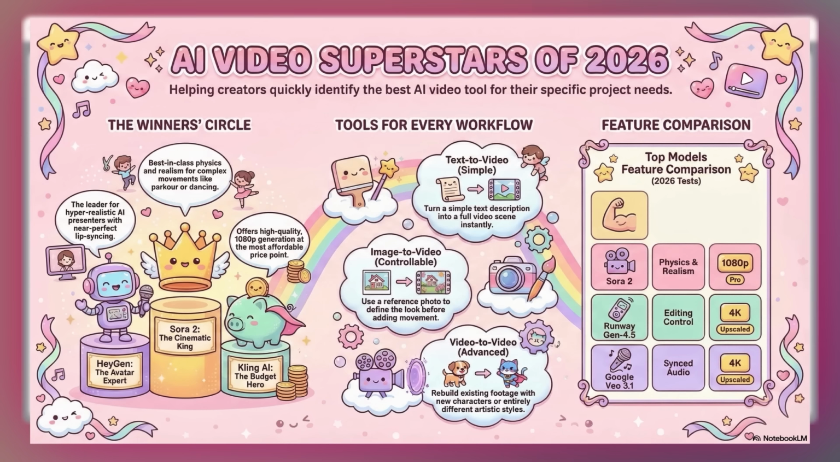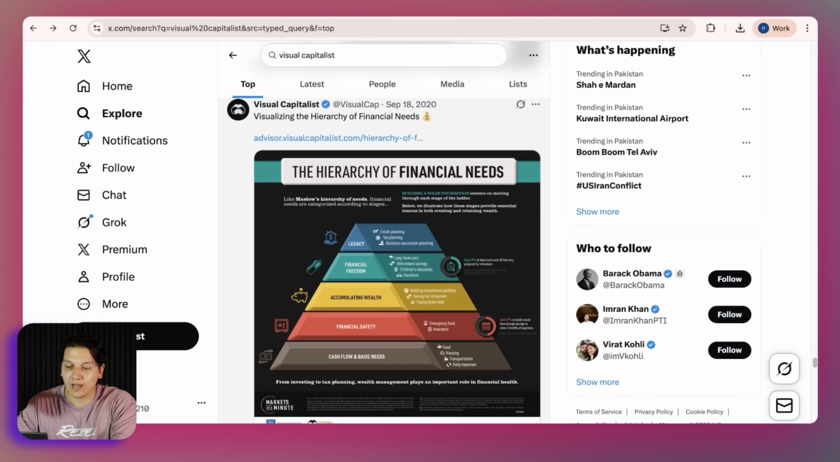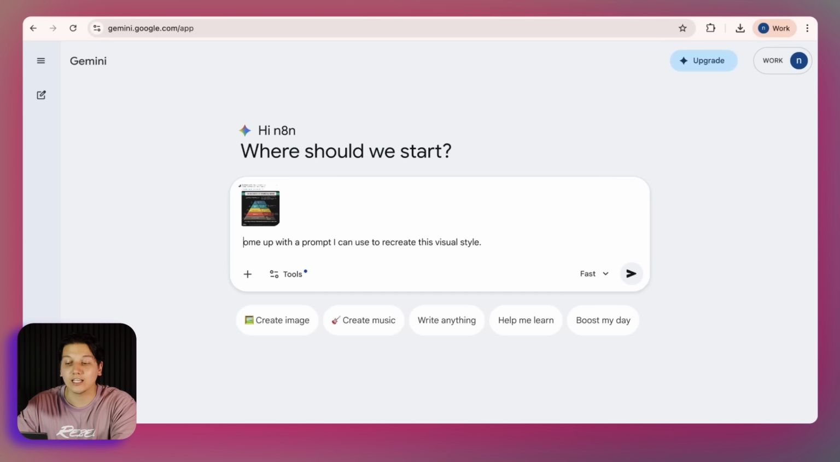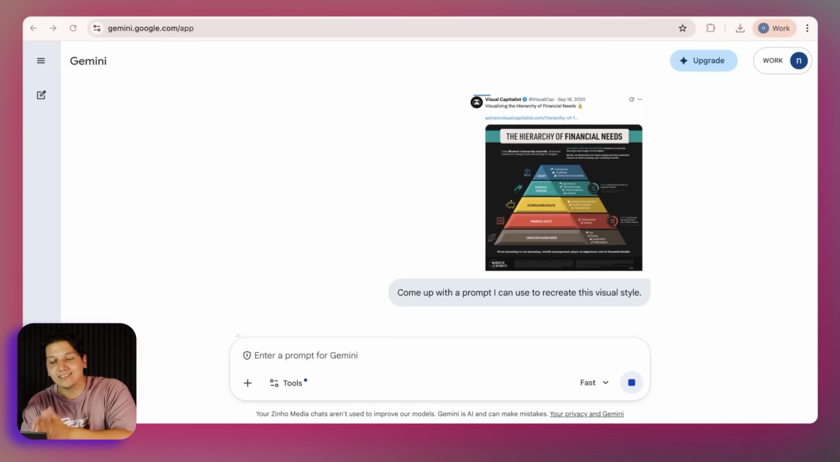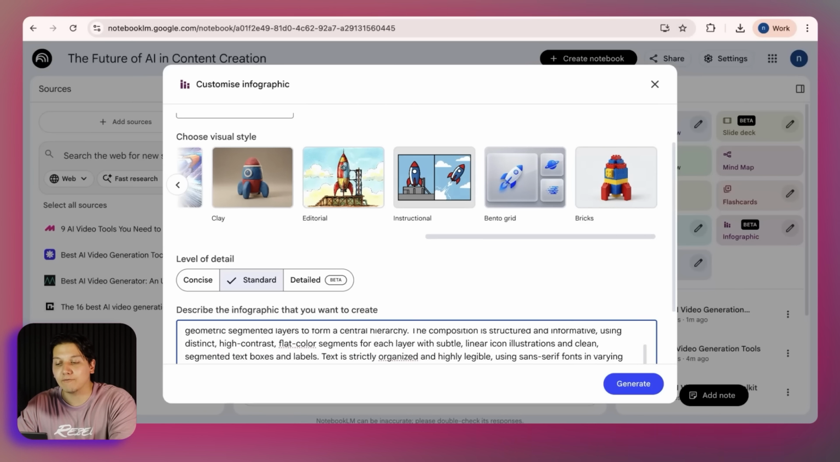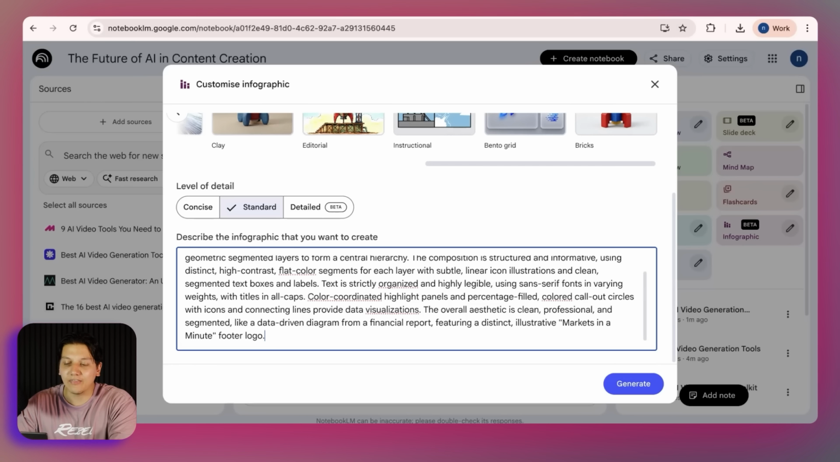But here's a bonus hack for you. You can create your own custom styles using Gemini. Find an infographic that you love on Twitter. Then what you can do is screenshot it, go over to Gemini and say, come up with a prompt that I can use to recreate this visual style. Gemini then analyzes it and gives you a detailed style prompt. Then you copy that, go back to NotebookLM, paste it in the infographic description box, and generate that exact aesthetic applied to your content.